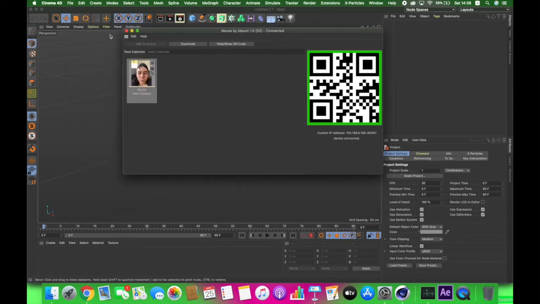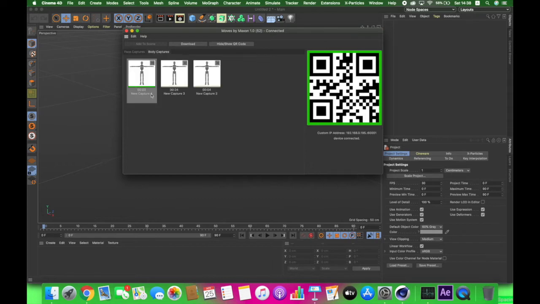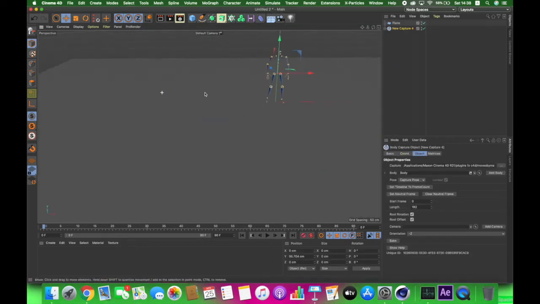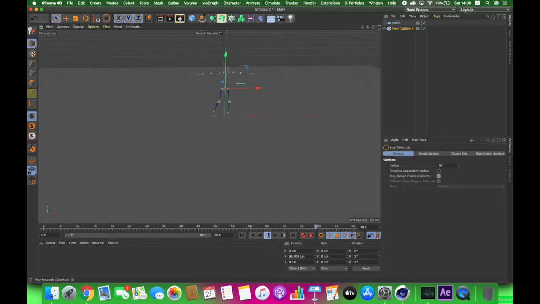So for me it worked great. This is my face captures, but I already captured something. You'll need to download it and then press add to scene. Close that. Okay, so here is our motion capture. It's not the greatest thing in the world, but it's worth what it's worth. And if I had money, of course I would have bought a motion capture suit, but unfortunately I don't.